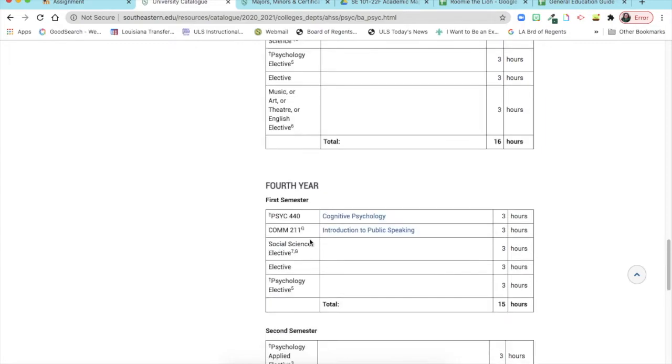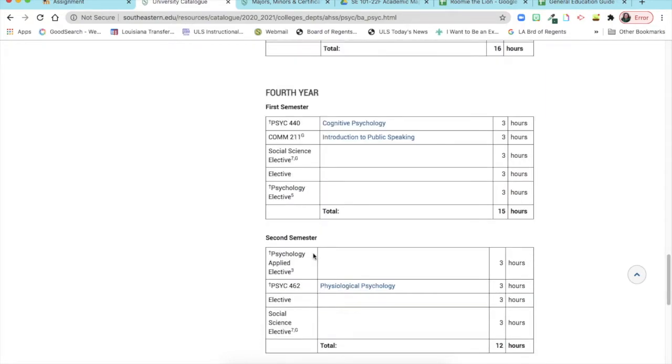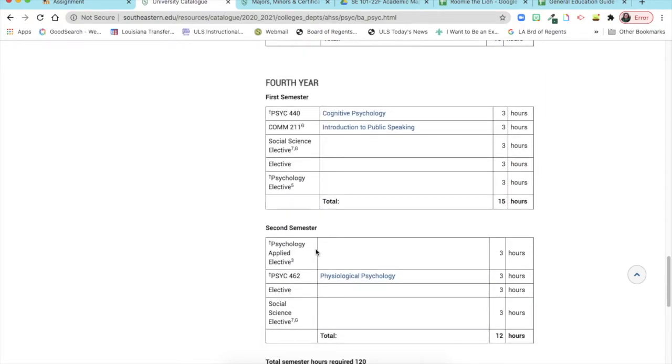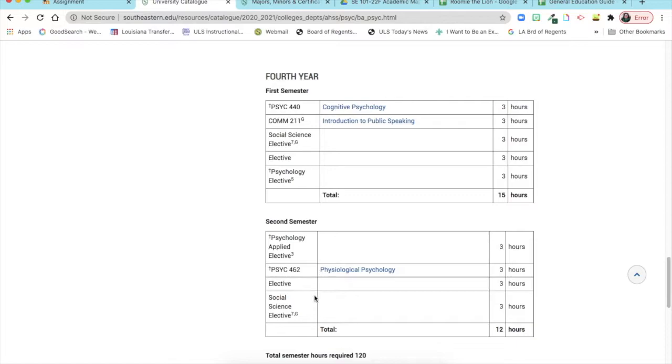I'm going to show you actually how to find a minor so you'll have an idea how that works. Whenever you minor in something, my biggest advice is to try to minor in something that's similar to what you're majoring in. You can, but you wouldn't want to maybe minor in theater if you're majoring in accounting. Many of those courses are not going to overlap. However, as a psychology major, you can see that psychology requires social science electives.